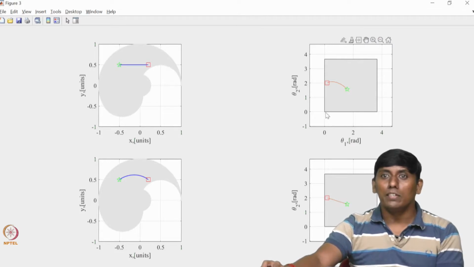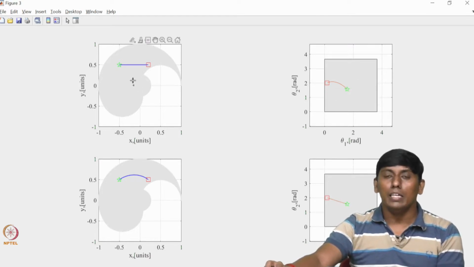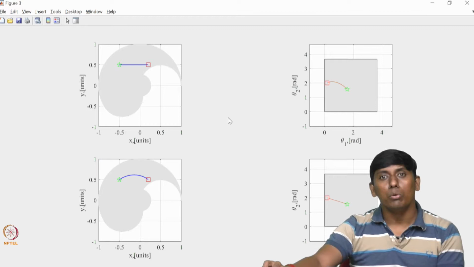So here the workspace is the minimum to maximum of each joint. Here there are only 2 joints, so it is in a plane. If it is 3 joints, it would come as a volume. Similarly, if it is XYZ, that would come as a volume. If we even include orientation, that would come in a higher order dimension, which is not directly visible to us.